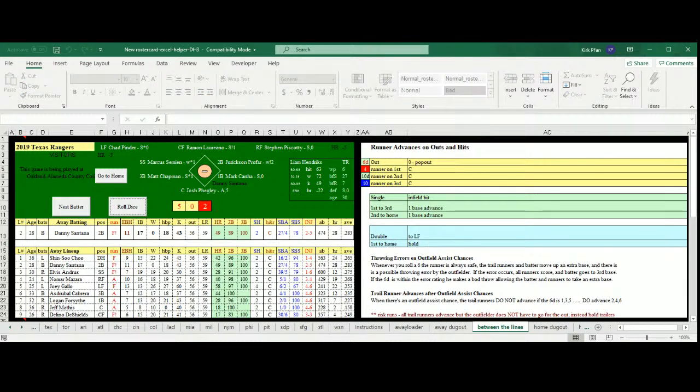2 away now for Elvis Andrus, 275 average. Last hope for Texas against Oakland. And here comes the roll. It is a 4-3. That'll be an out, and that's going to be ground out to first. And flipping it over to Hendricks, they're going to be out of it. And the Oakland A's are going to win this one.